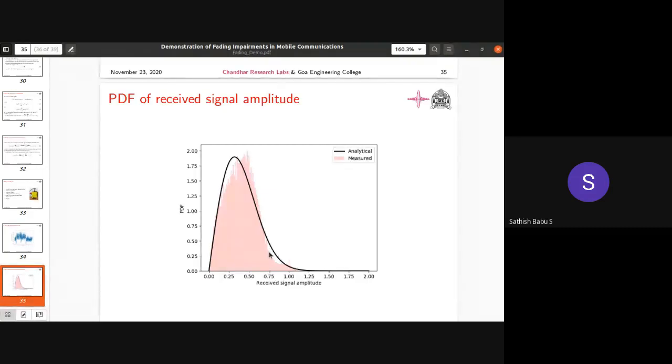Sometimes if I get a mixture of LOS and non-line of sight components, this figure will slowly migrate. Okay, at that time the PDF amplitude will be reducing. Sometimes it might go to the Rayleigh distribution also. So you'll be getting two different distributions, or sometimes something in between is also possible. This is the most standard and default Rayleigh distributed curve shown here.